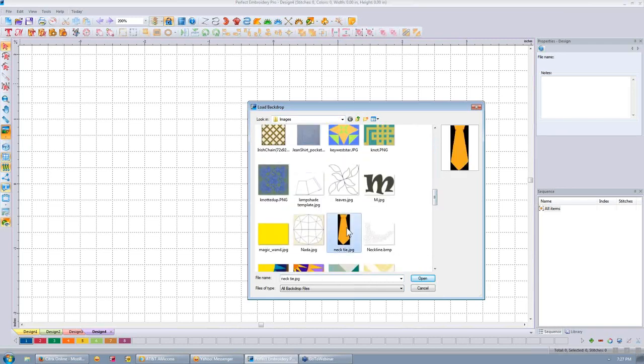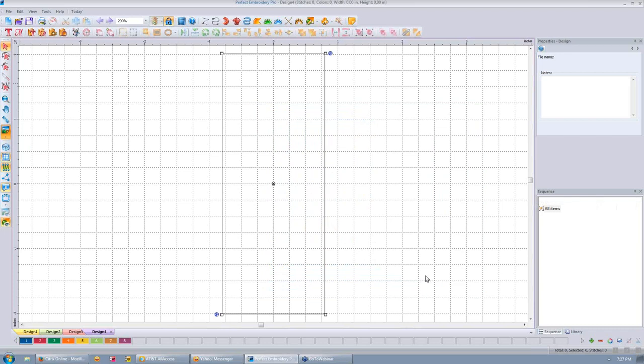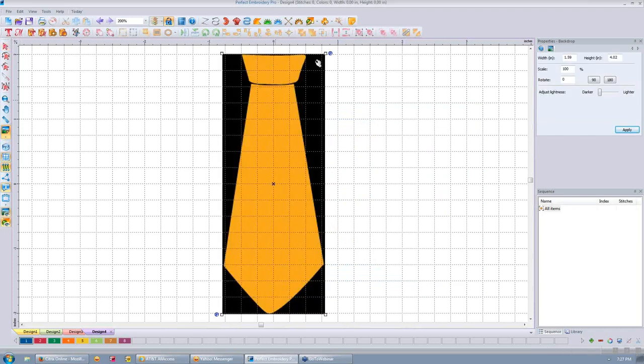Oh, this necktie. And this is just a simple JPEG that I found. And the first thing I want to do is resize this, because if I'm going to digitize something with it, I want to make sure that it's the right size, because that will determine how much detail I need as well as how much space I need. And here I'm going to change this to a width of 2 inches, and it adjusts my height accordingly.